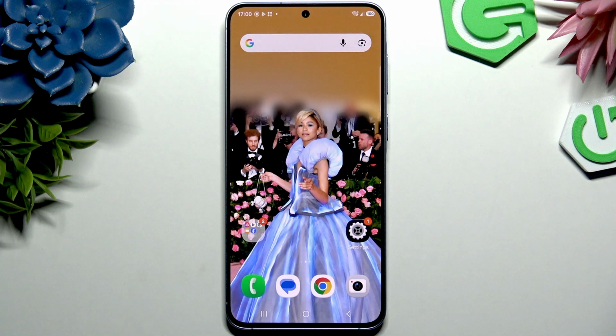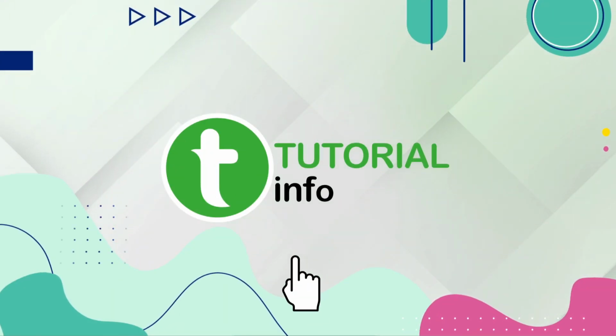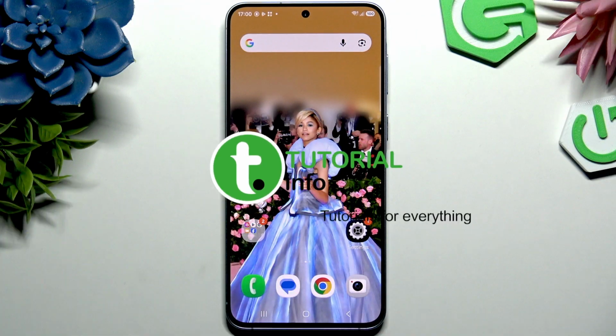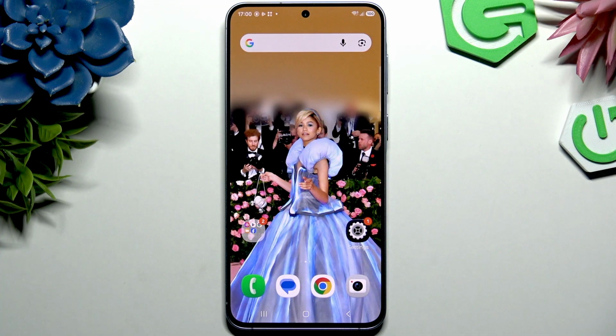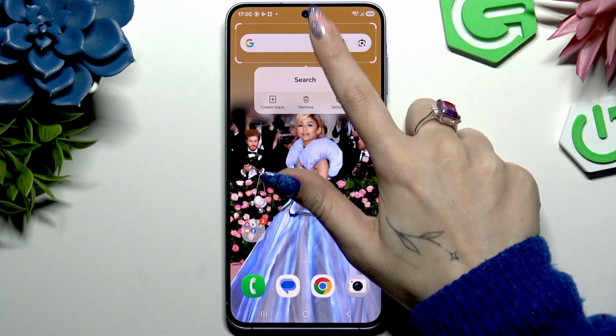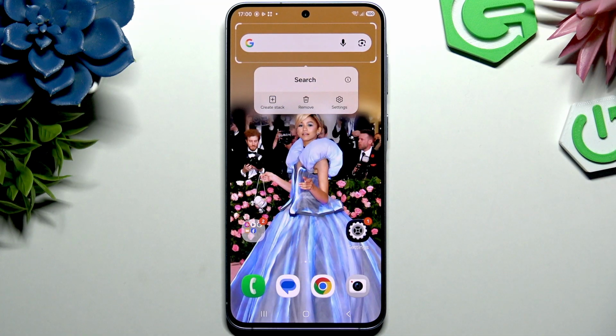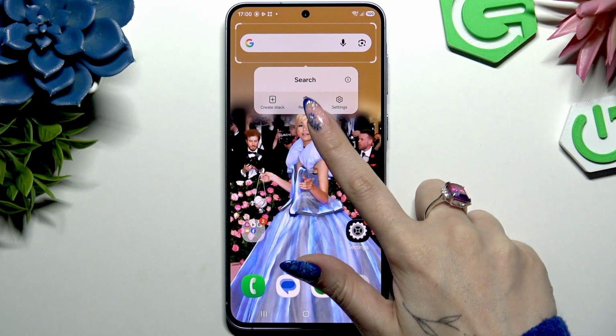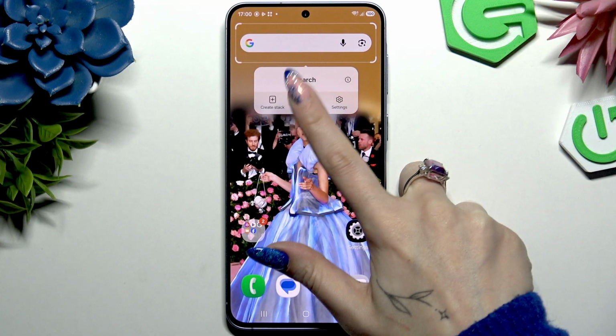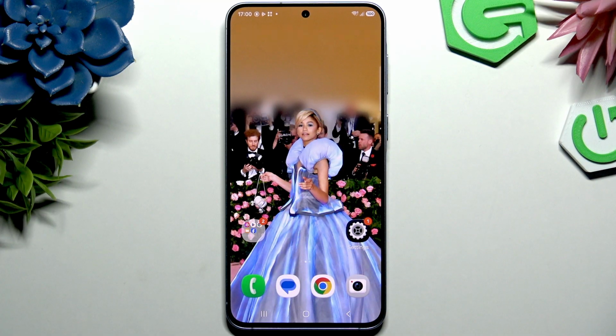In front of me is Samsung Galaxy A57, and today I would like to show you how you can delete Google search bar from home screen. All you need to do is hold your search bar and wait for this pop-up to show. When it does, hit remove in the middle and wait. As you can see, after a few seconds, my search bar was successfully deleted.